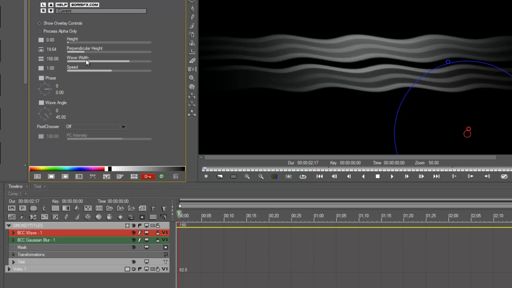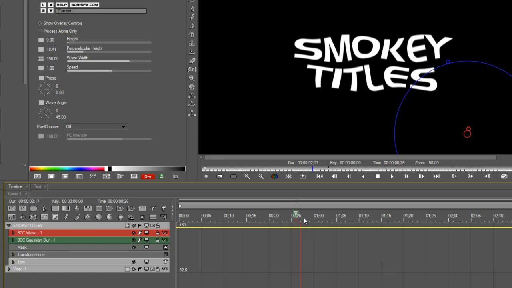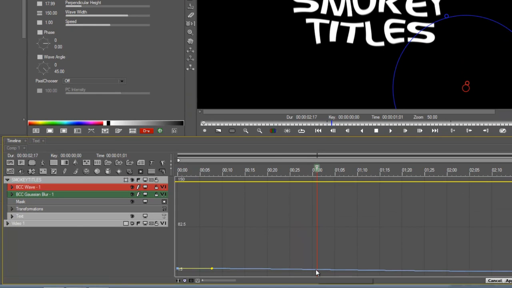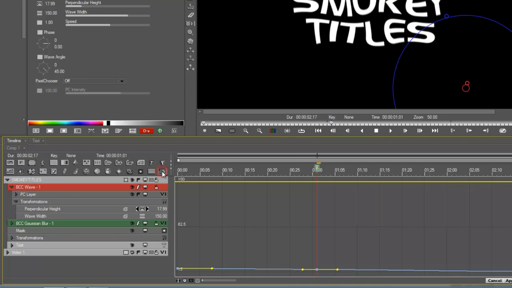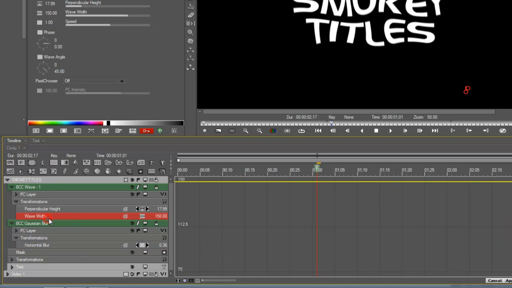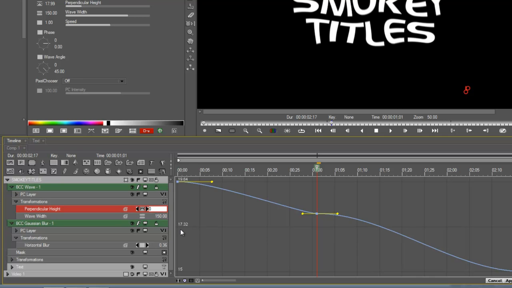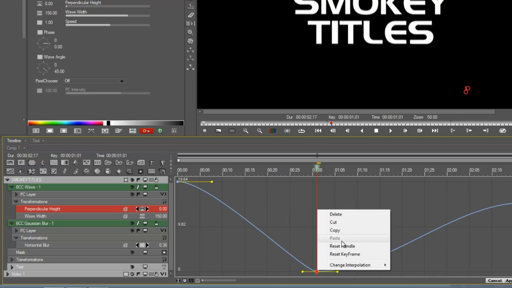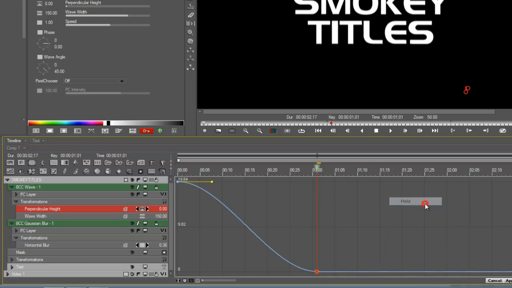So I'll just create a little bit of something there, and then go forward to just after when the blur stops. I'm going to create a new keyframe in the graph by clicking Control and clicking there. And at this point, I'm going to use the help of Smart Mode. BCC wave, wave width, wave perpendicular height. There we go. I'm just going to change this to 0. Okay, watch this. I'm going to change the interpolation here to hold. Makes that a lot nicer for me.